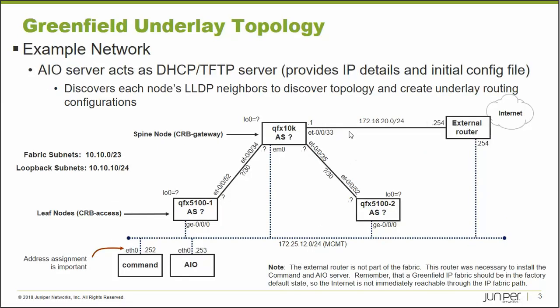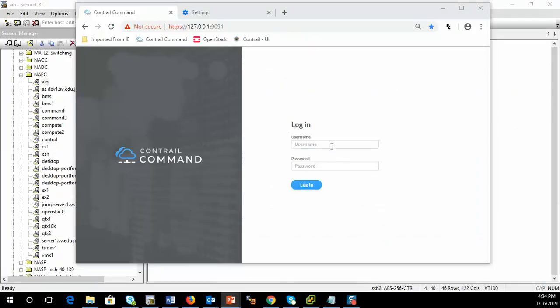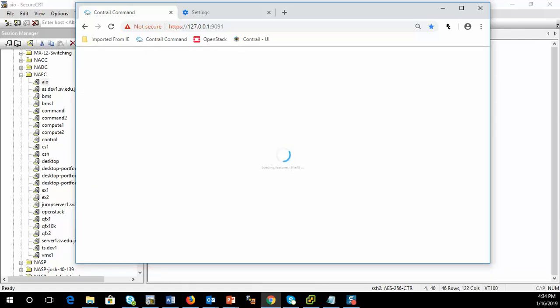Okay, so I'm stepping back, and this is our topology. We've got zeroized devices. We've got the AIO server and command server on the same subnet as these management ports. Okay, so I'm now going to go to the command server and log in. Okay, and I'll wait for that to happen.